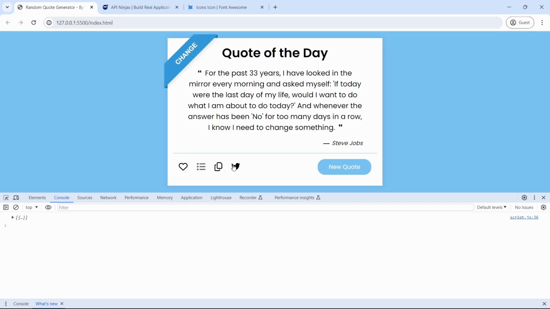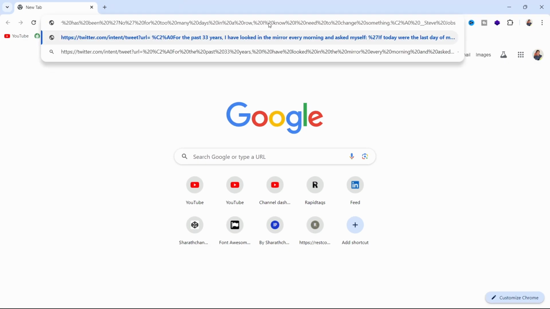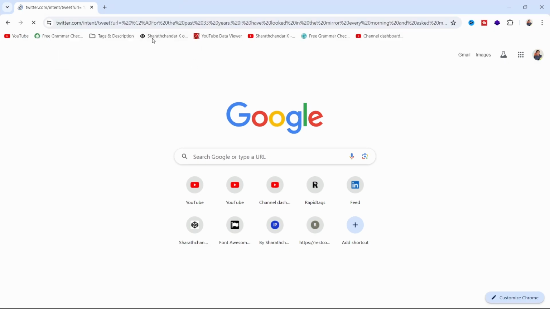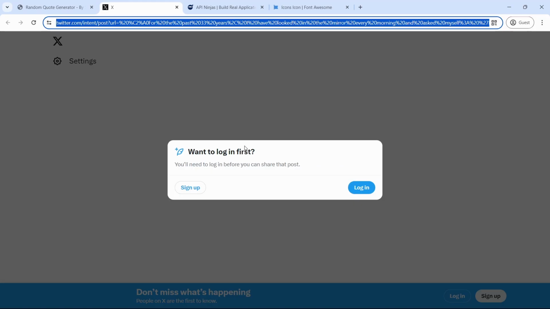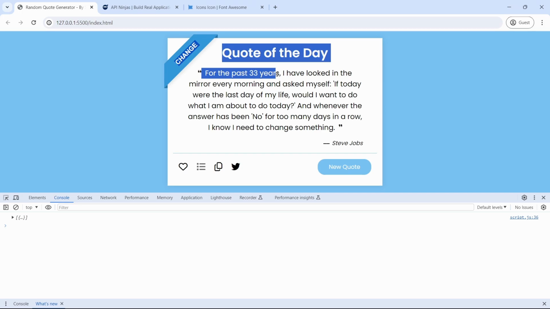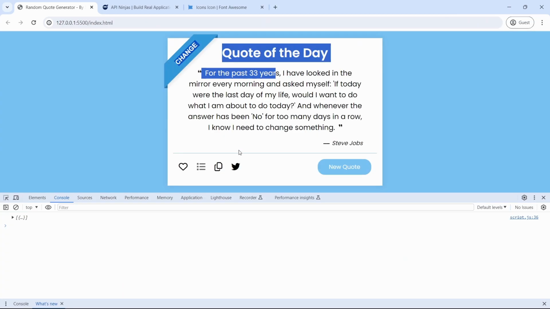So what I will do, I will go here, copy this, and paste it in my browser where I logged in. Here it will open the post pop-up with those details. So here this is the post that was opened. From here I can directly post it. We can post on every click of the new code generator.